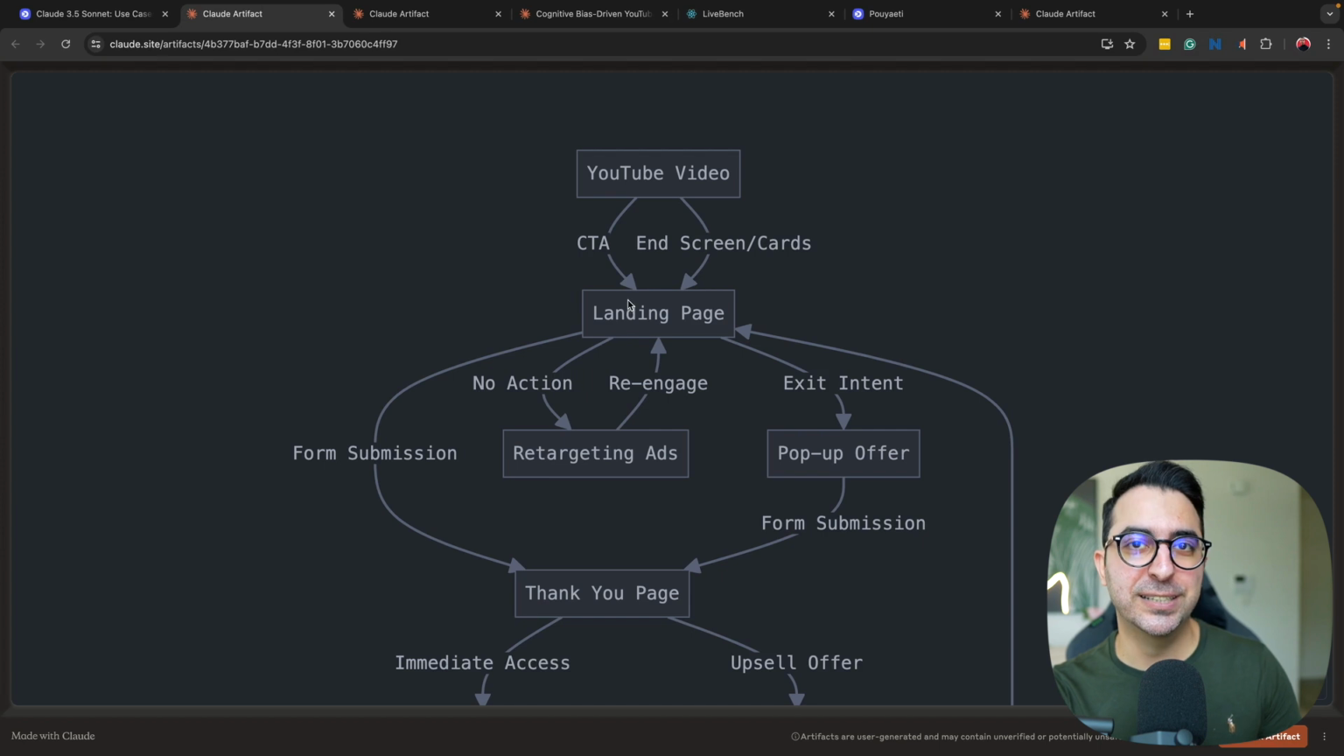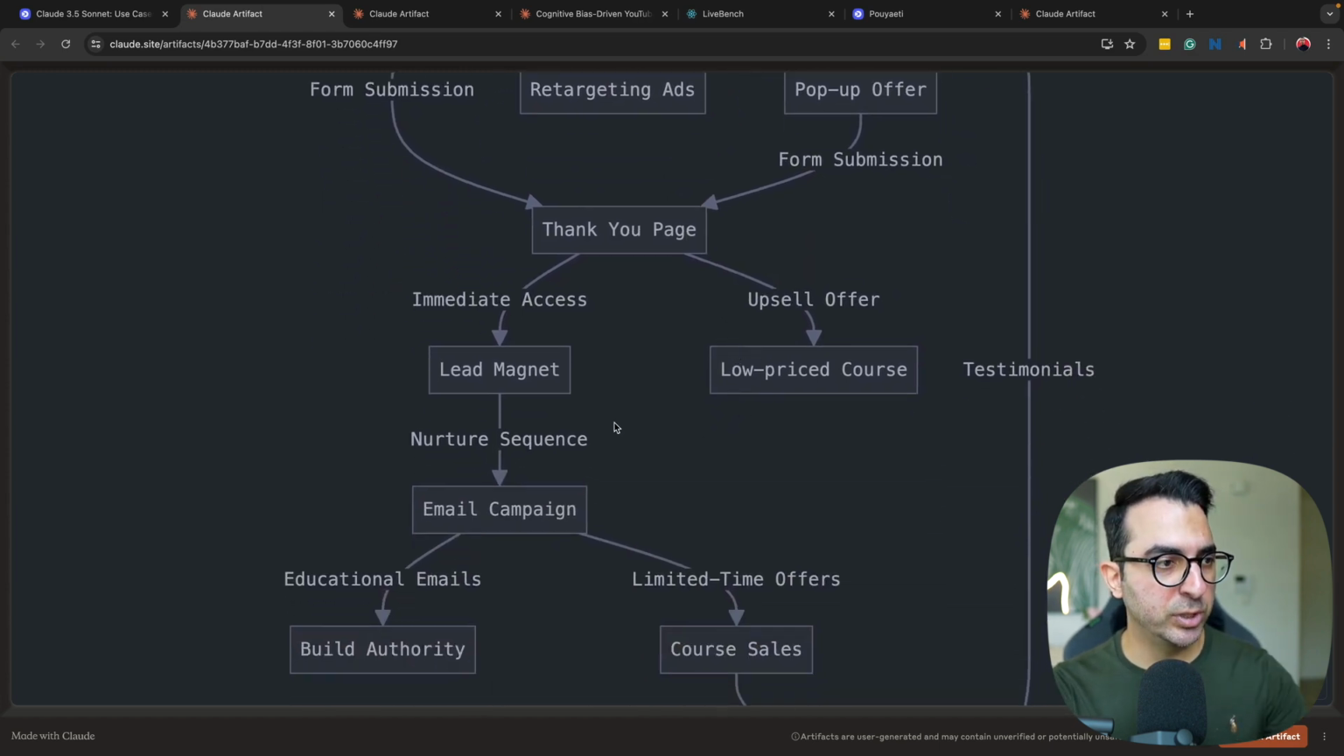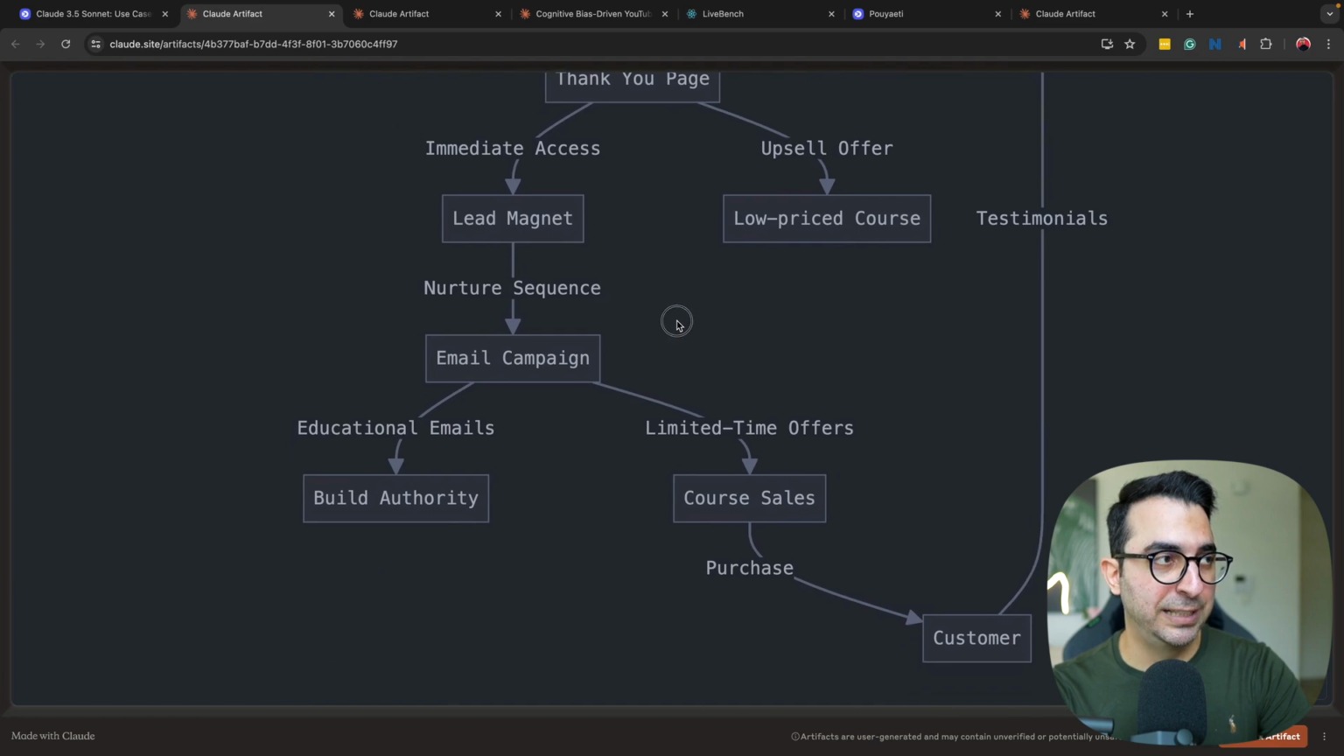So let's get back to the funnel. We have a call to action, or we have end screen cards. Then it will drive the user into a landing page. And if the landing page converts the user with a form submission, it will go to a thank you page. If not, later we can run retargeting ads for that user to bring them back to the landing page, and so on. It's a really good lead funnel, especially with the first try, as you can see here.